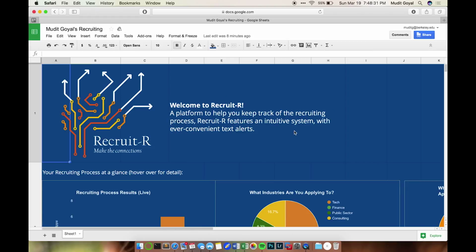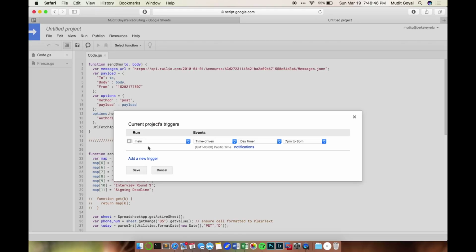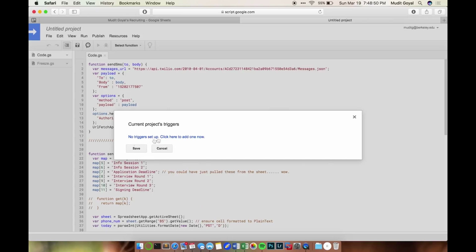So first thing you need to do is set up the text message alerts. So for this, you have to go to Tools, Script Editor, and then you have to click on this time thing. And then, some of you may have a trigger set up already, some of you may not. So let's say if you don't. So let's set one up.